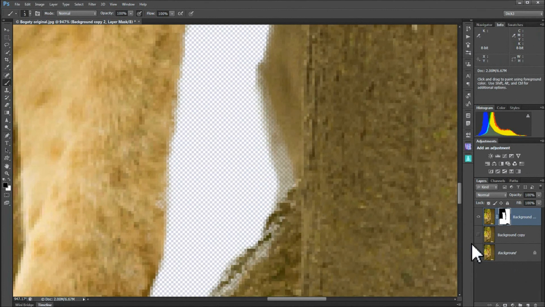And the question is what was real and what wasn't. If we turn that on, we can see what was real. So that part of the tree was real. We're going to switch back to white and paint over there.